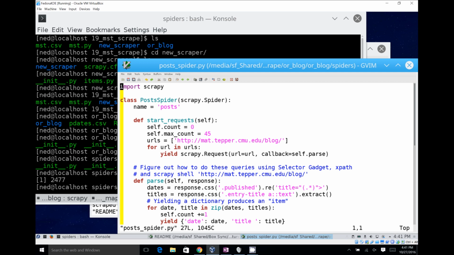The second thing that you want your spider to have is a unique name. If you have multiple spiders, each of them has to have a different name. For me, I decided to call this one posts, and this is how you set a name for your spider.